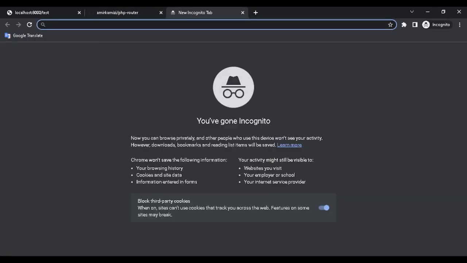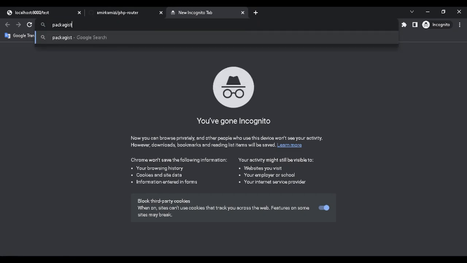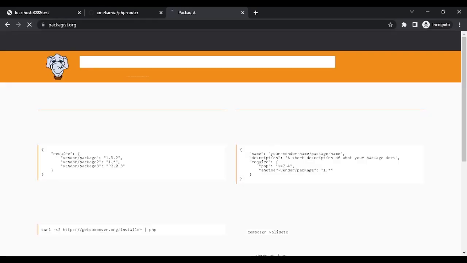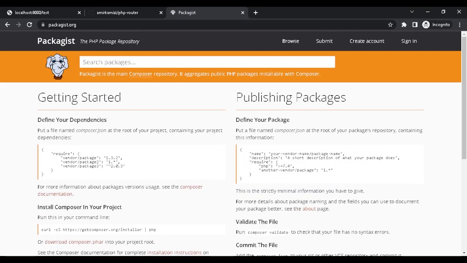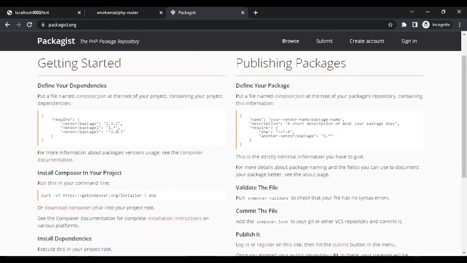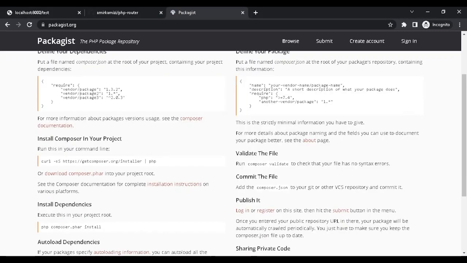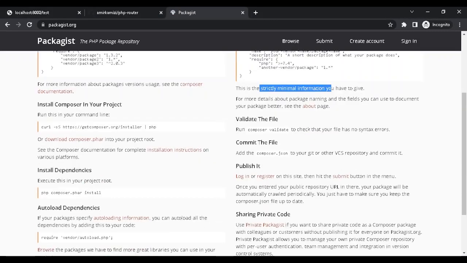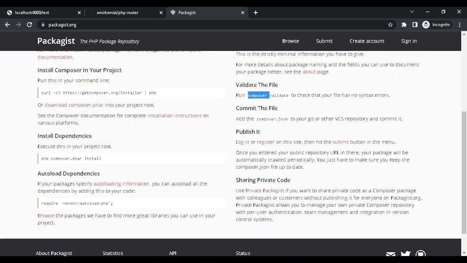We need to go to packagist.org. Here it says everything about publishing a package. We already have name, description, and require, as we have already seen. This is the strict minimal information. Validate the package: write composer validate to check that your file has no syntax error, because composer has created the file for us. We are sure that there is no syntax error. We have committed the file and now we are going to publish it.